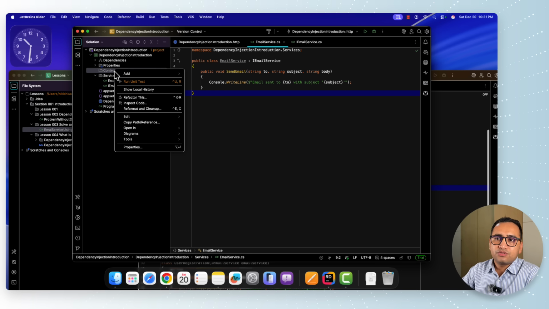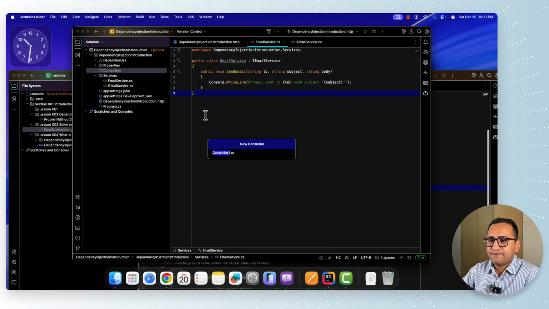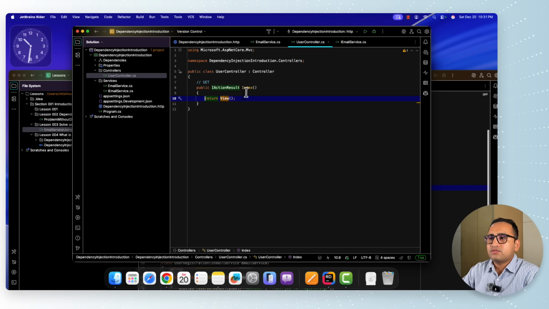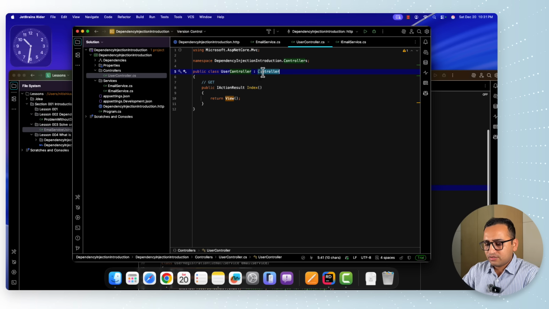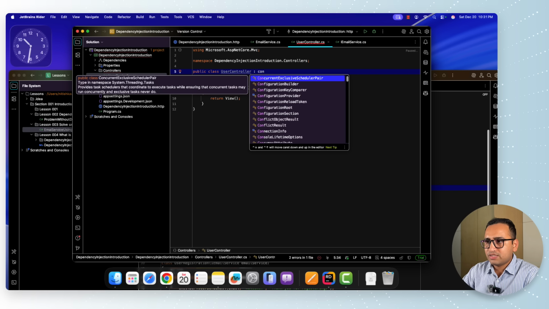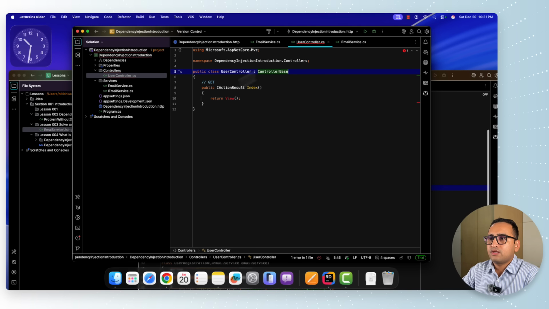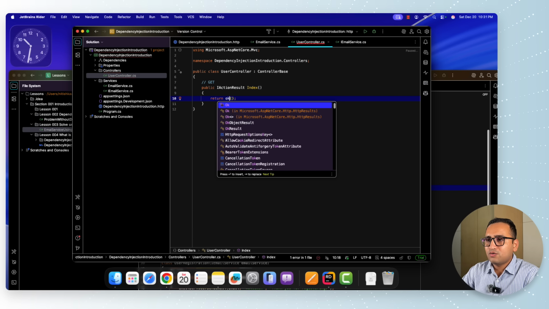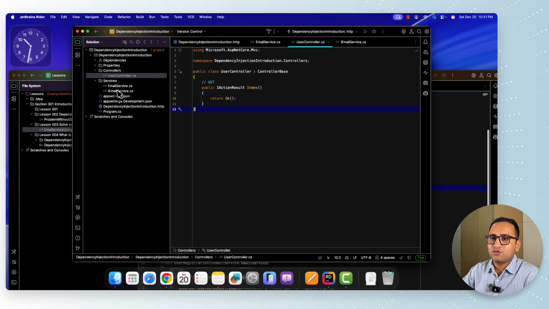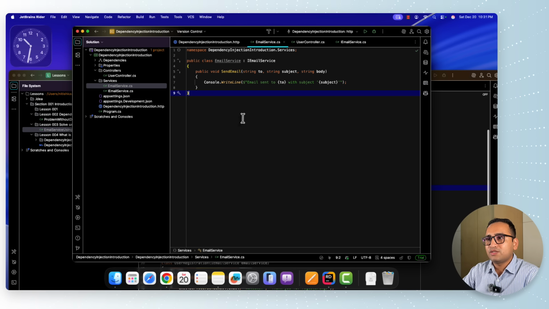Now let's create a new controller, the UserController. This is using the MVC controller, but I don't need that. I need the web API controller. So here I'm using the ControllerBase class, and I don't want to return a view. I simply have to return the Ok method, and I have to get the data. I want to get this data from the EmailService class by using dependency injection.